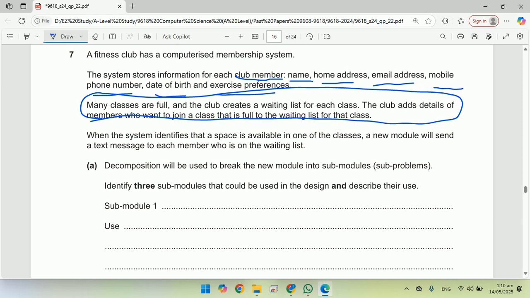Now decomposition will be used. Decomposition is a method used in one of the stages of the system development life cycle, which are analysis, design, coding, and testing. It is used in the analysis phase. Decomposition and abstraction will be used to break the new module into sub-modules, or sub-problems. Identify 3 sub-modules that could be used in the design and describe their use.